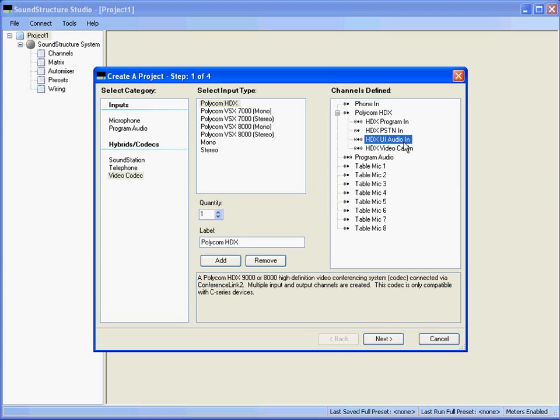Finally, there's the actual remote talker audio, the HDX video call in signal. This is the signal you typically think of when you want to get audio from a video codec. This includes all the remote talker audio. All these signals, except for the HDX PSTN interface, are stereo channels that are sent over conference link from the HDX video codec to SoundStructure. You can see from the graphic symbols next to the names which ones are stereo and which ones are mono.